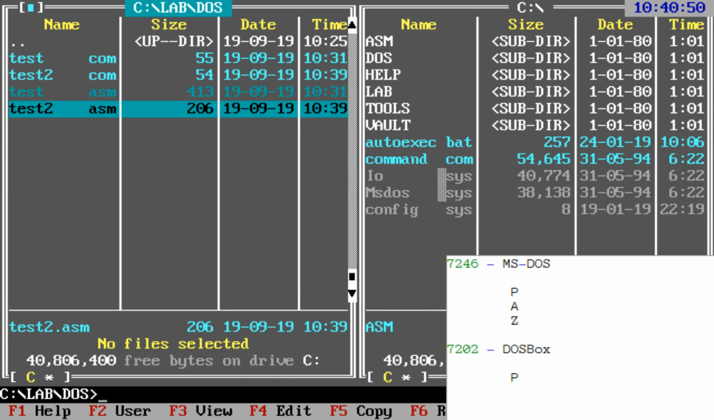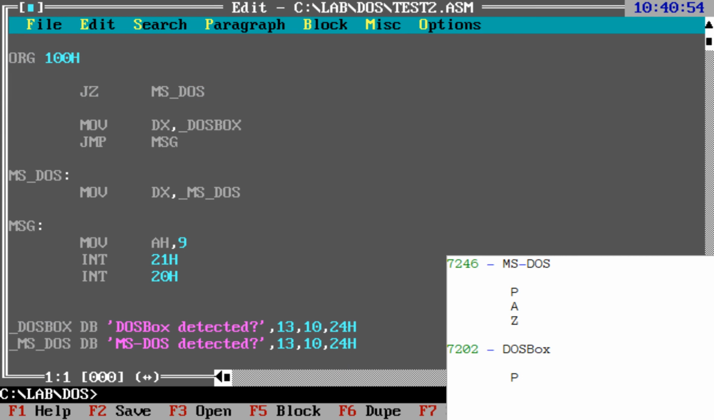This is a bit tongue-in-cheek. This is not something that I would deem a reliable method of detecting, but I found it funny that you can just do this simple conditional jump in the beginning of your COM program, and you can have it run differently in MS-DOS and in DOSBox emulation.